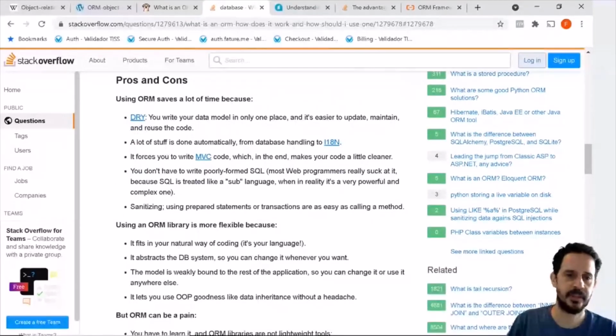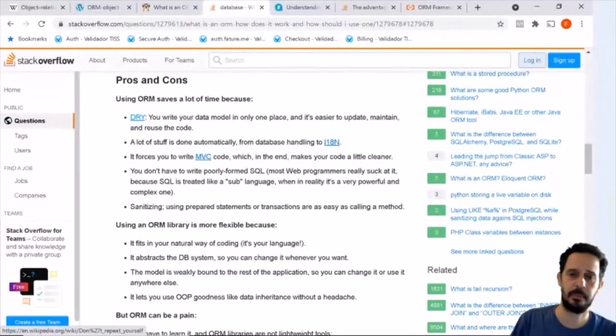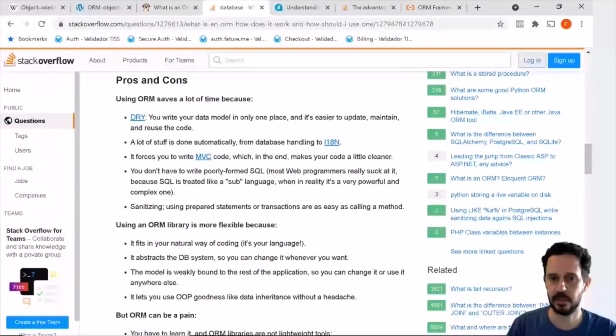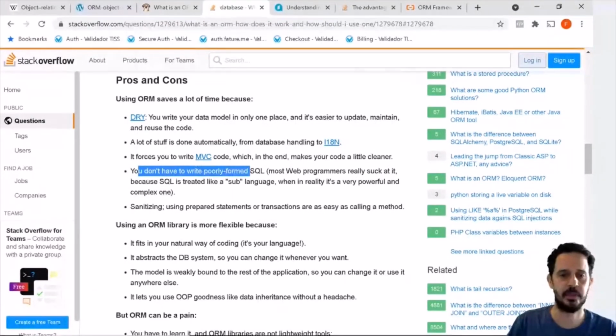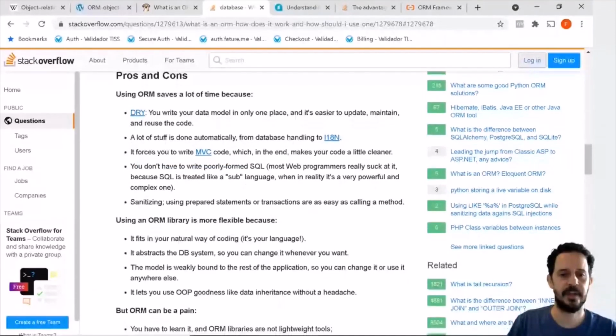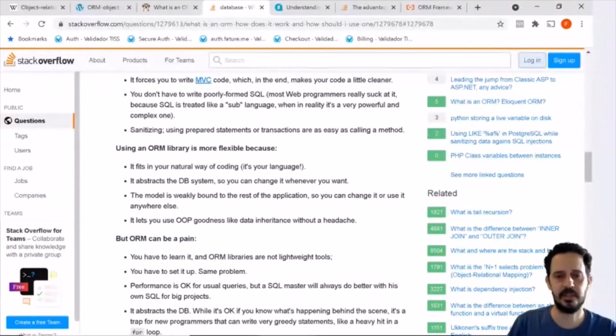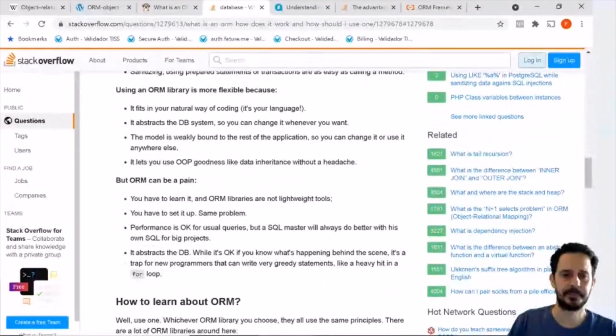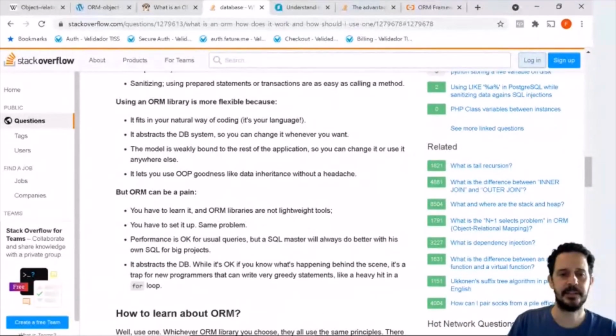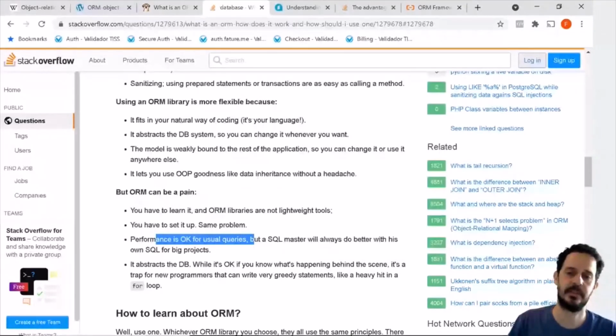For example, this Stack Overflow answer says that with an ORM, you don't repeat yourself. You have a better structured way to handle data, which is using your language. You don't have to write poorly formed SQL statements, etc. It's also flexible because it abstracts the database system. And again, the disadvantage is that ORM libraries are not lightweight tools. Performance is okay, but a SQL master will do better.